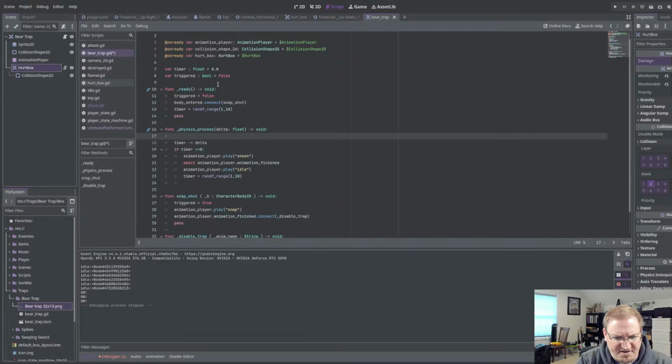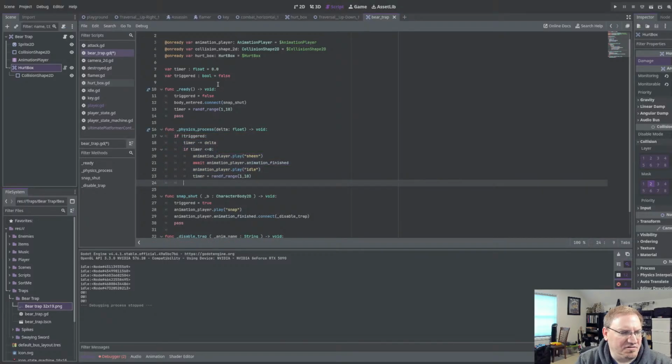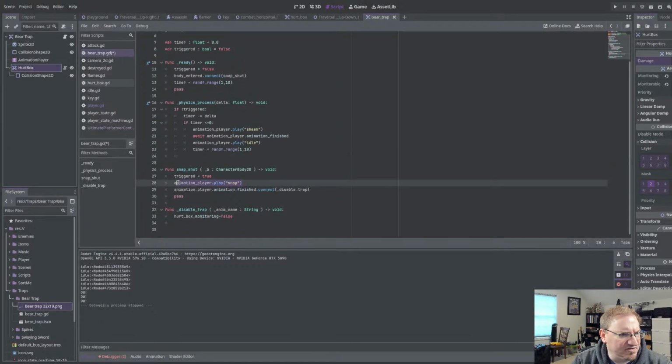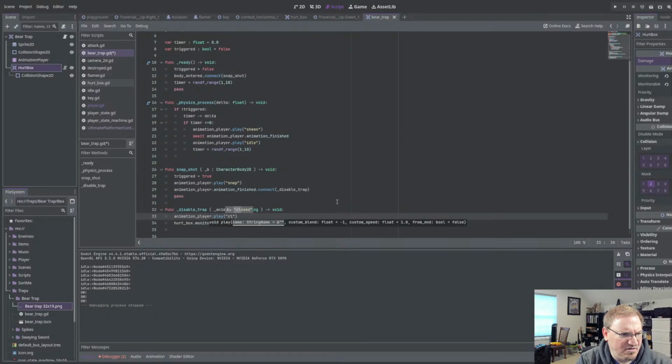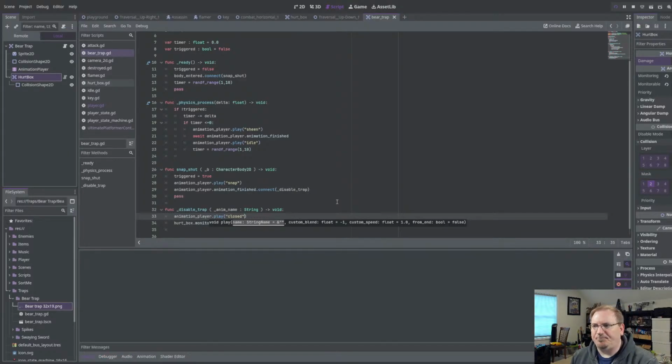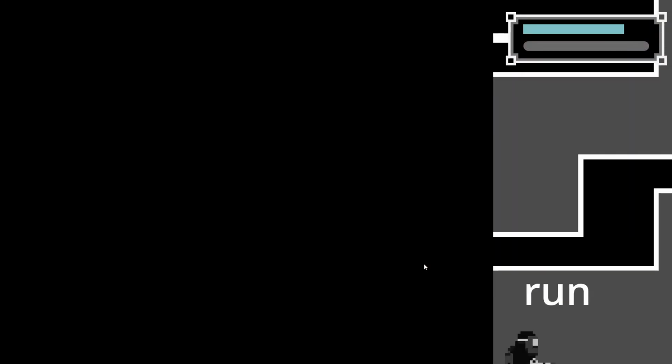We can wrap all of this saying if not triggered. And then, oops, we can put all this in here. We'll do the sheen. So once it's been triggered, it should not go back through and redo this again. We do want to just animation finish, connect, disable traps, disable trap, and then here we're just going to set the animation player to play closed. There we go. Okay. Snapshot.